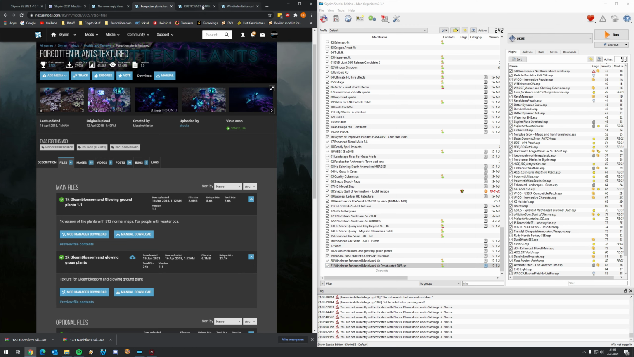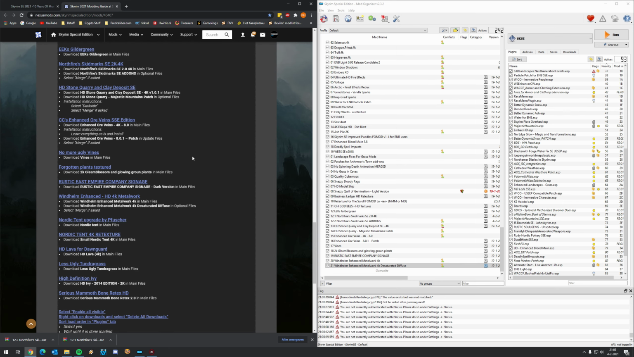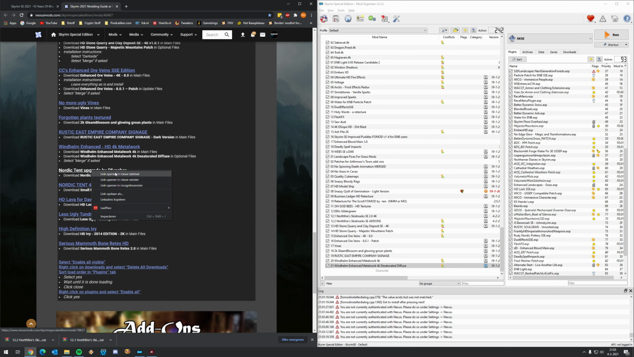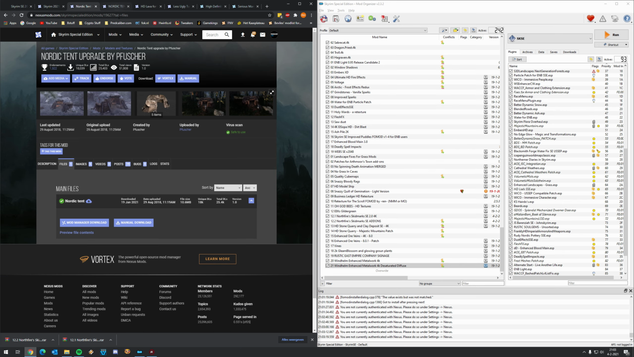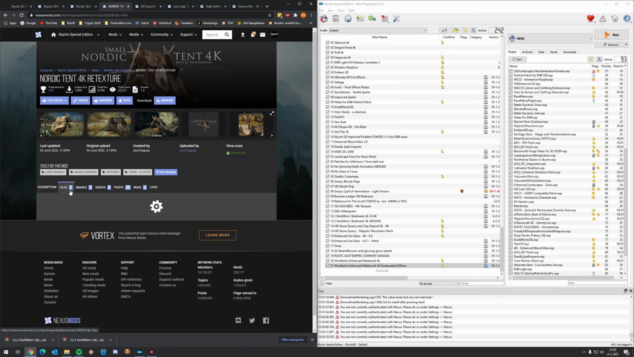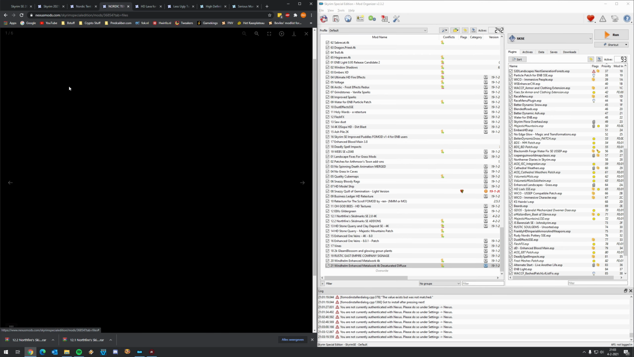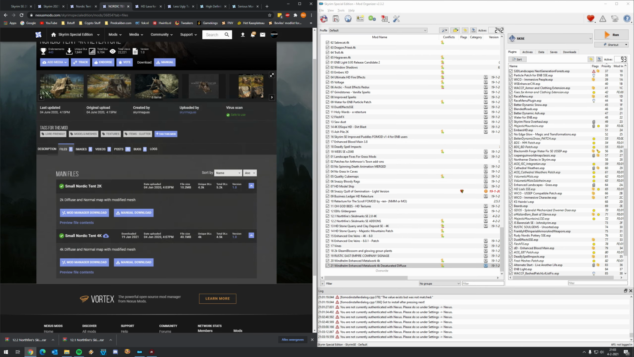Alright, cool, and then hopefully we can now add the last couple of mods we do have for this list still. That is Nordic Tent upgrades. That is the Nordic Tent 4K retexture, the HD Lava for Dawnguard, Less Ugly Thundergrass, HD Ivy, and Serious Mammoth Bone Retex HD. So this has just one main file. The Nordic Tent 4K retexture looks really, really good, by the way. If you check here the retexture.